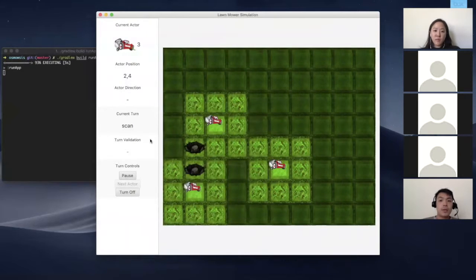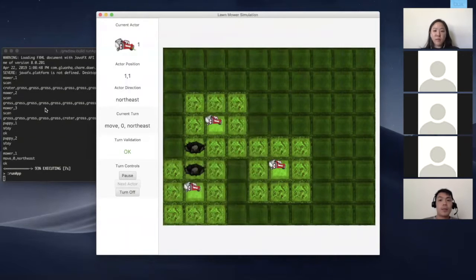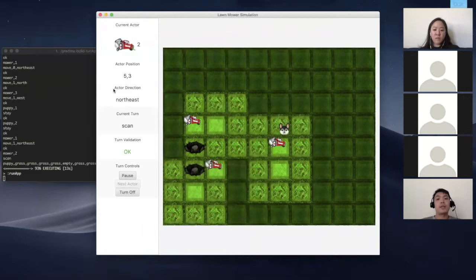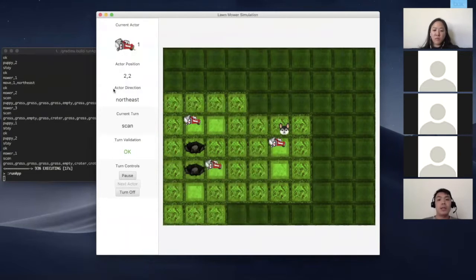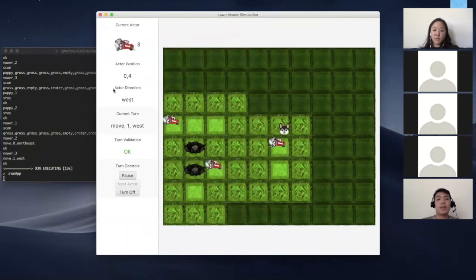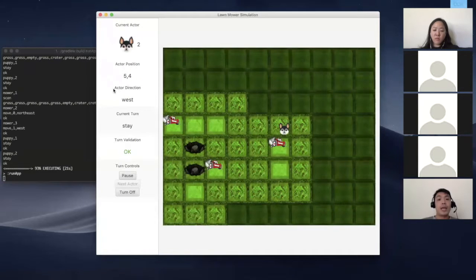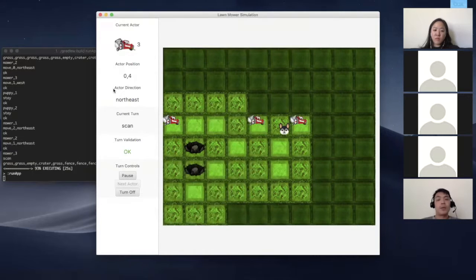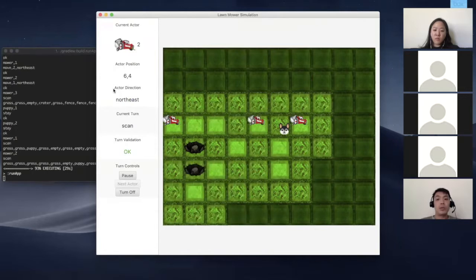So the logic for the mowers is whenever a mower is on a piece of grass, it will check to see if any of its neighbors have been discovered or not. And if it hasn't been discovered, then it'll perform a scan action. And the scan action will give the mower all of the knowledge of its neighbors.